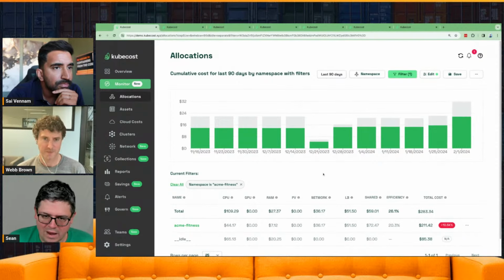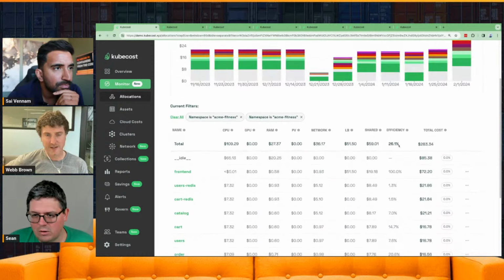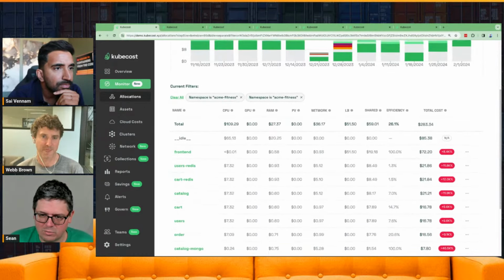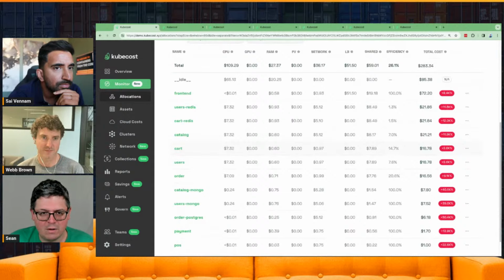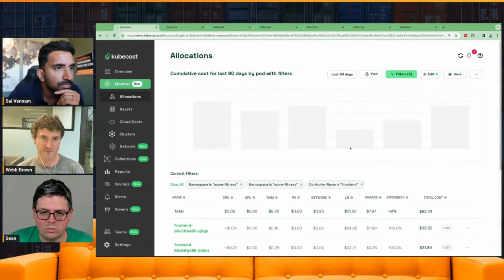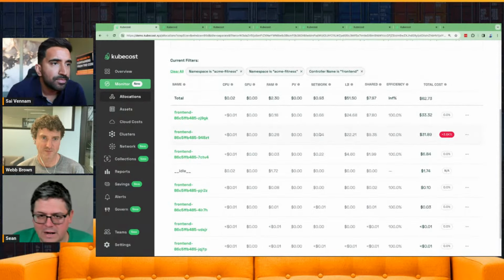And of course, we haven't lost any functionality with the new upgrades to the platform, so we can still drill into this namespace and essentially follow the hierarchy of Kubernetes. Drilling into a namespace, we're looking at all the controllers within, and we see all the costs represented by CPU consumption, GPU, RAM. We can drill into a specific deployment in this case and see all the pods that have spawned from that deployment.